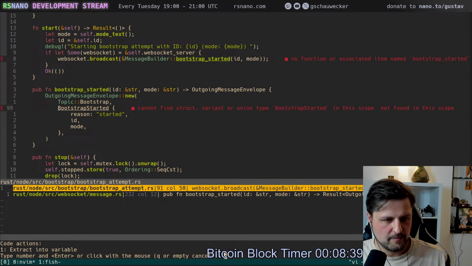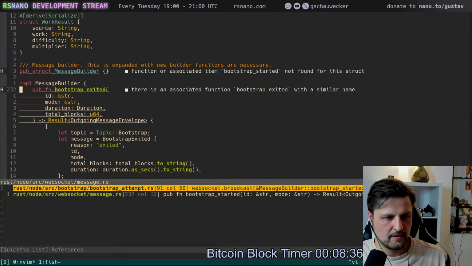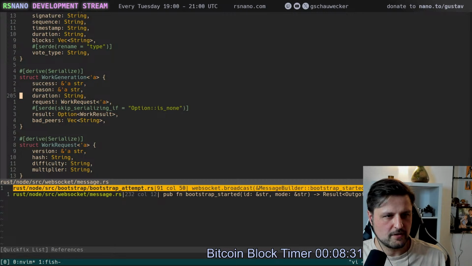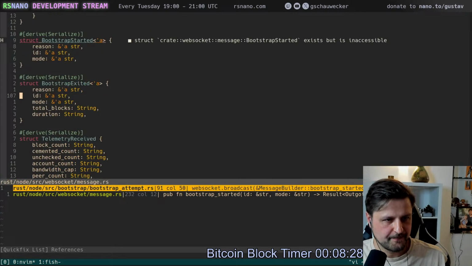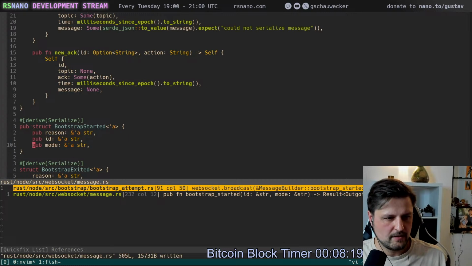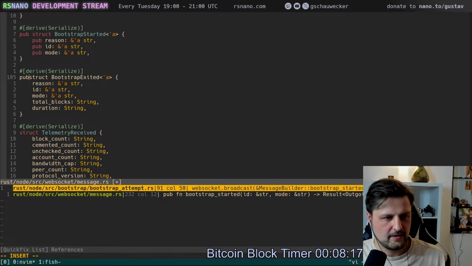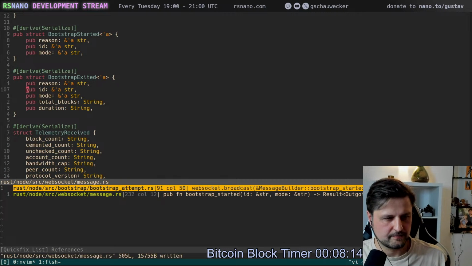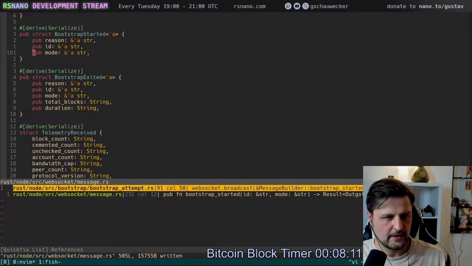Why can't it import bootstrap started? Is that maybe not public? Bootstrap started. Oh, those structs are all private. Let's make them public. So bootstrap started, bootstrap exited. And let's also move that over to bootstrap attempt.